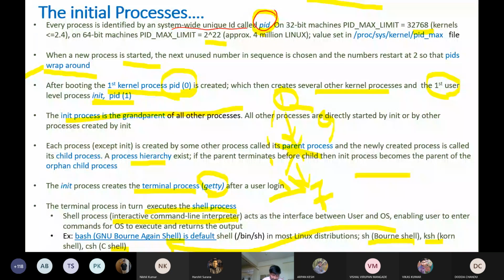Once this process 0 gets created, it in turn creates another process, an initial process, better known as the init process, INIT, and it has the PID 1. This is the first user level process that gets created. This PID 0 is a system process. Now there's a clear distinction between system process and user level process.